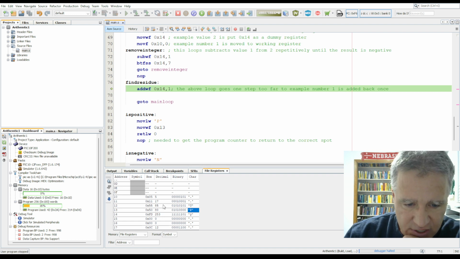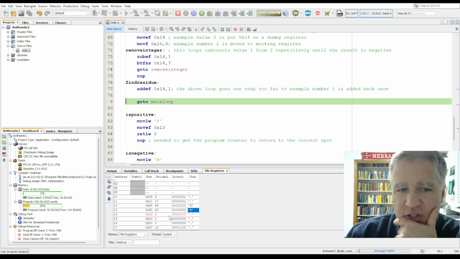Let's look at our working register. So this should pop back up now. Comes back up to 2, and then that's it. That's our change. So we'll go to the main loop.